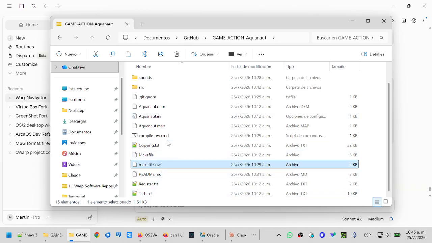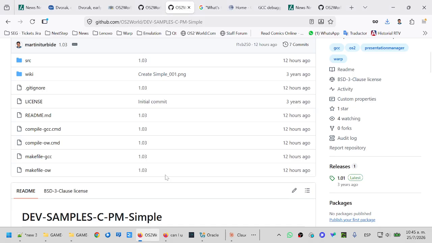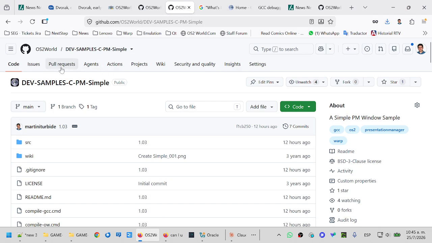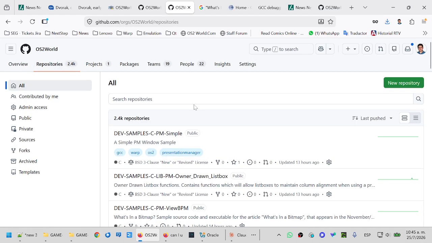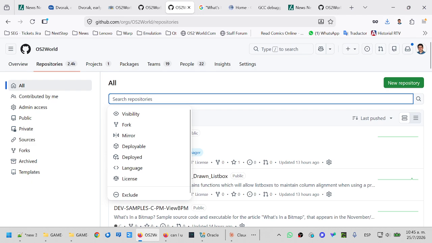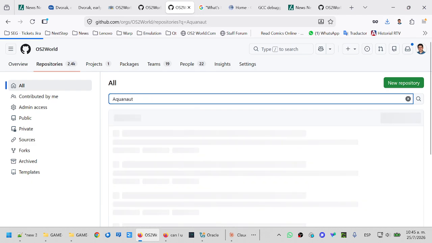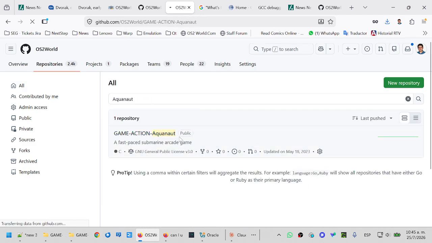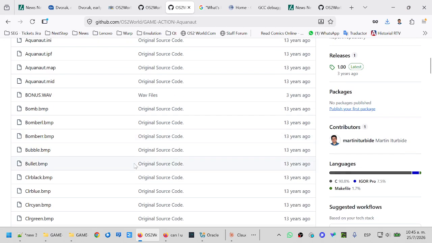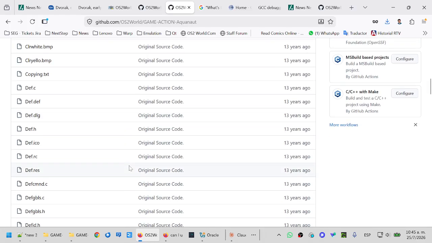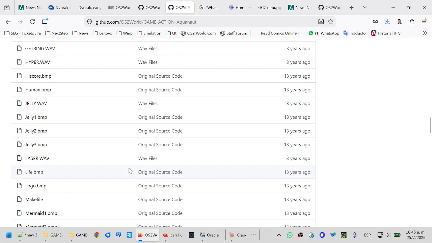Okay, and there's a bunch of readme txt files. Okay, and let's see on the website how it looks. I'm going to the repository just to remember how it looked before, I'm going to Aquanaut. And the repo used to be where all the WAPs, all the image files, and the source code was just there. Okay, so it organized it.